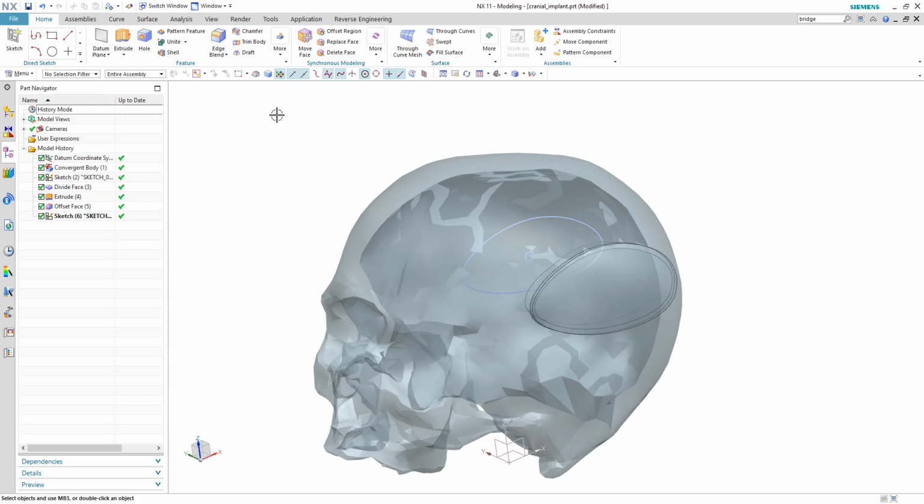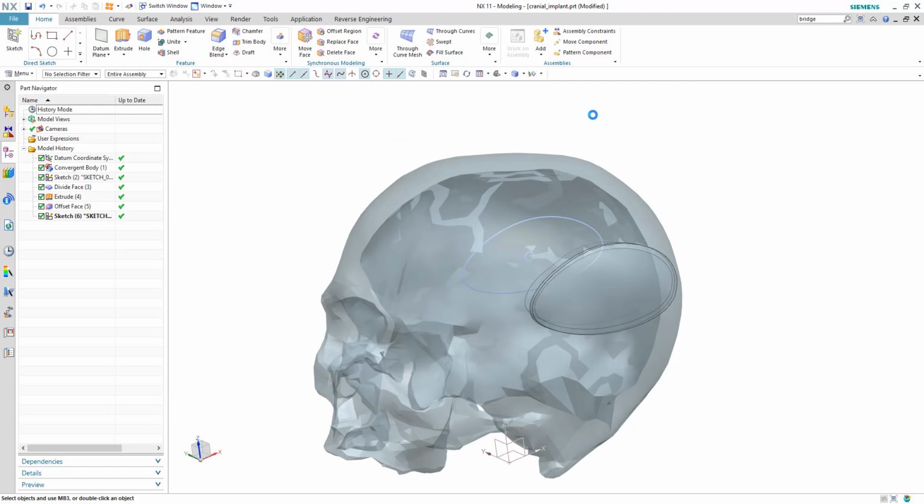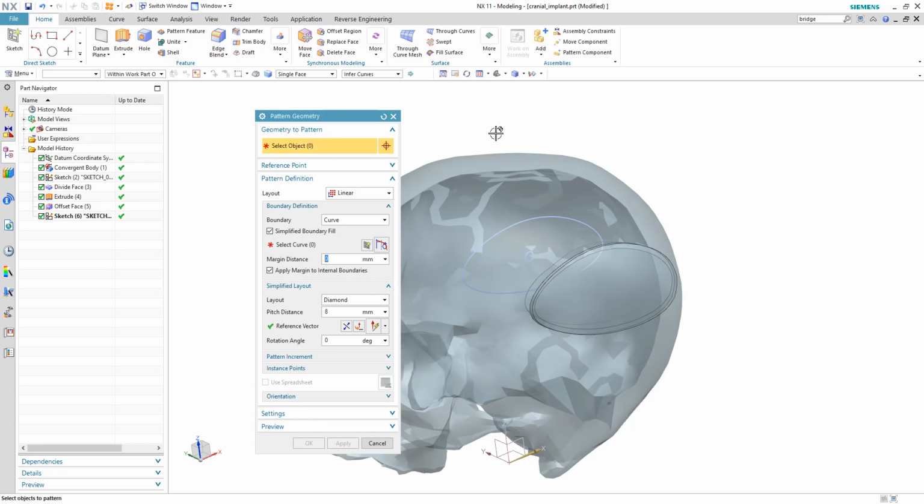So now we can go ahead and use our pattern. So now I can go ahead and select the circle that I created. And then we're going to use a boundary curve being our border for our linear pattern. So now I'm going to go ahead and select the outside border here. So now you'll notice it actually creates that pattern based on the boundary I selected.